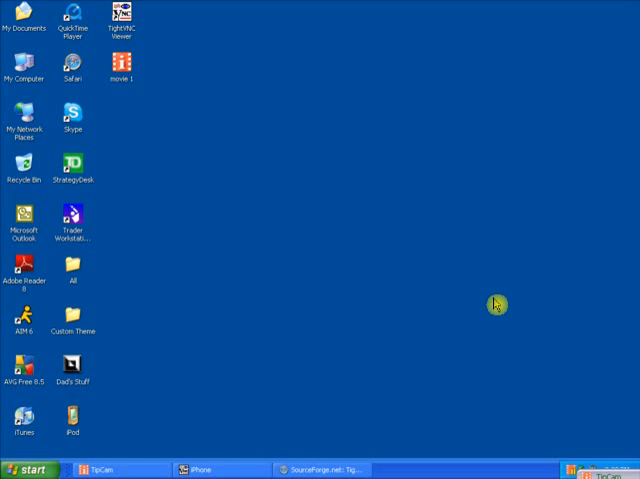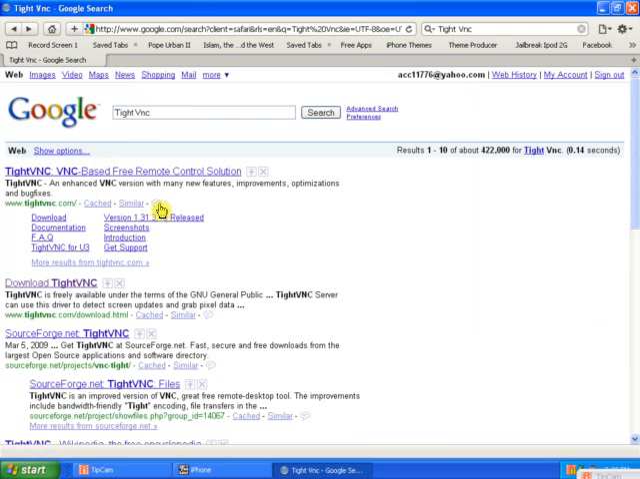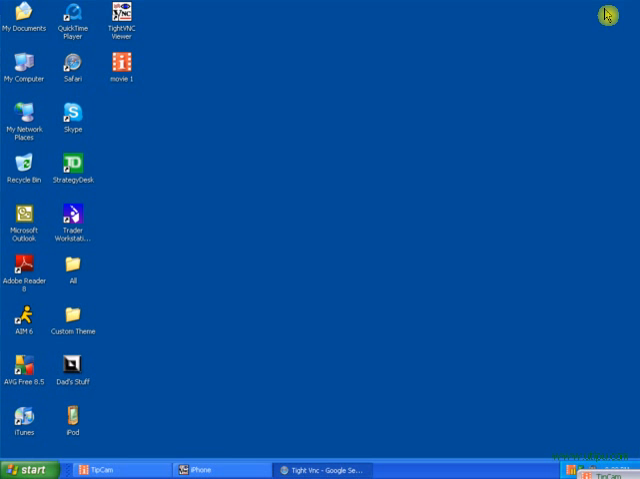Alright, so today I'm going to show you guys how to view your iPhone or iPod Touch on your computer. First of all, your iPod Touch or iPhone has to be jailbroken. Alright, so you're going to have to download two things. One is going to be this thing called Tight VNC. And another thing will be on your iPhone or iPod Touch.